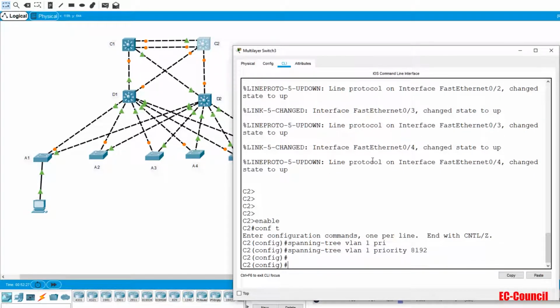Okay, so now we just configured C1 to be our root bridge and C2 to be our secondary root bridge. But remember, these switches are running PVST Plus by default. So let's start with C1 and let us configure Rapid-PVST Plus starting with C1, and we'll configure it throughout the entire network. So let's do this.